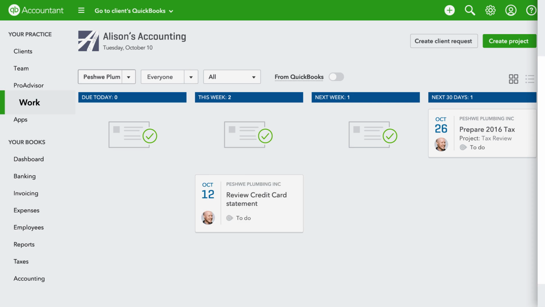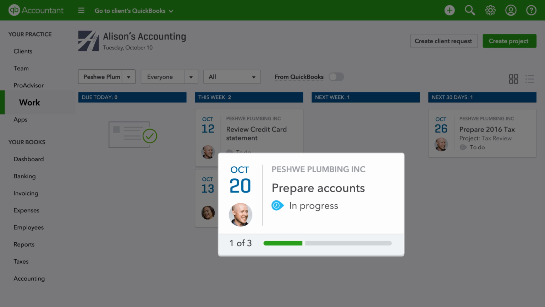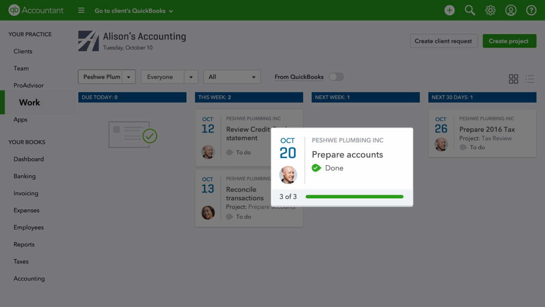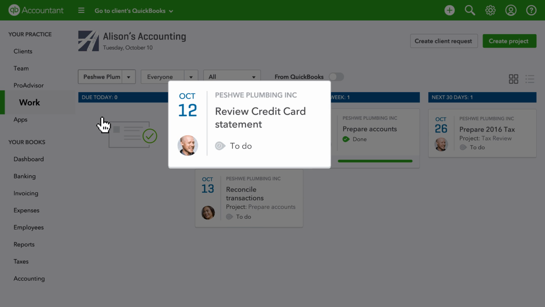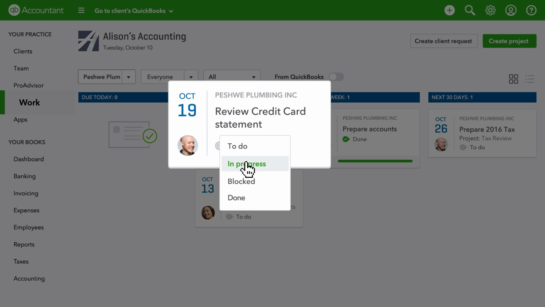Once you save it, you'll see cards for each individual task and a card with a progress bar for the project. The project progress bar lets you track how individual tasks are coming along, so it's easy to see where you stand. You can also make changes on the fly based on your firm's shifting priorities and deadlines. Status updates are also a snap.